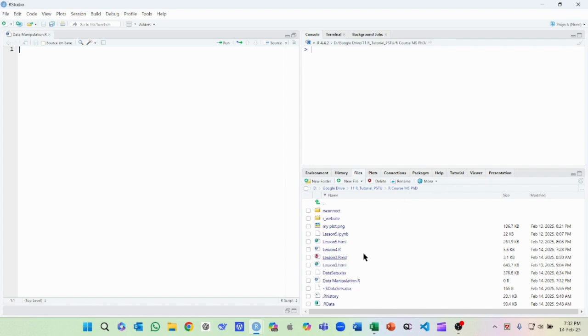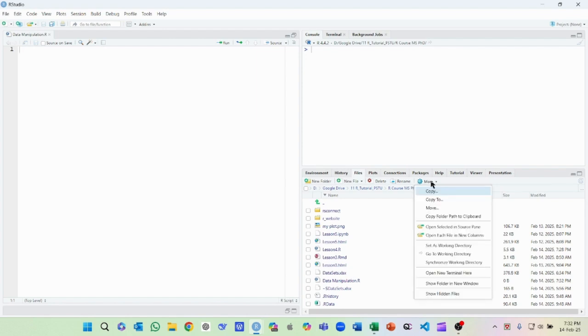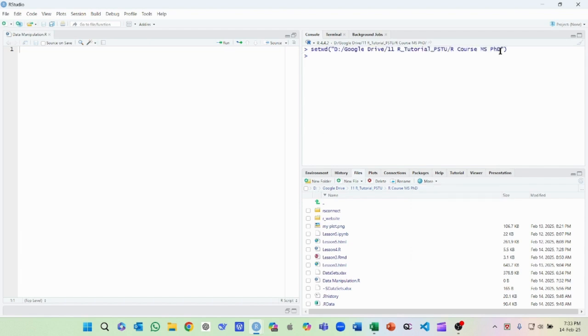This directory we want to make the working directory too. So we need to click this Set as Working Directory here. So it has been set correctly. Now we'll read the data set.